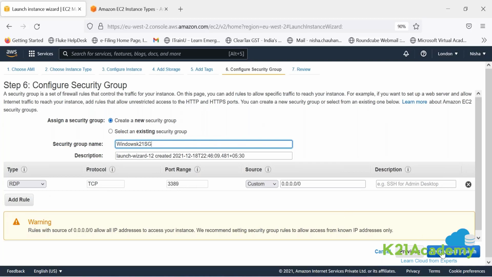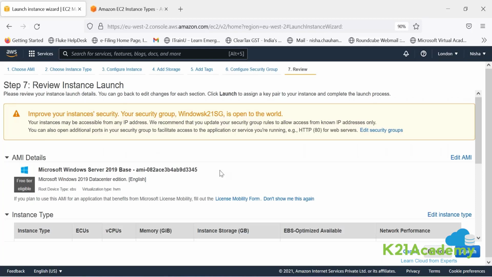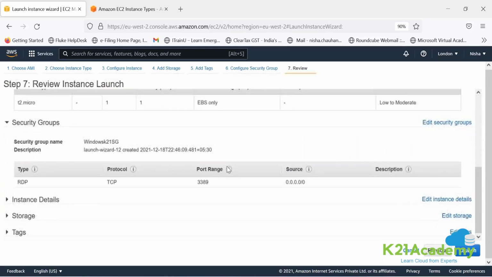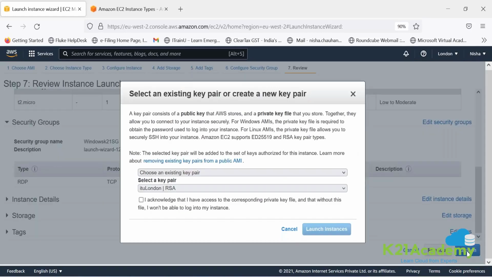Now, when I click on review and launch, you will be able to see all the selections you have made. And then you click on launch. So this is the last step of your EC2 creation.